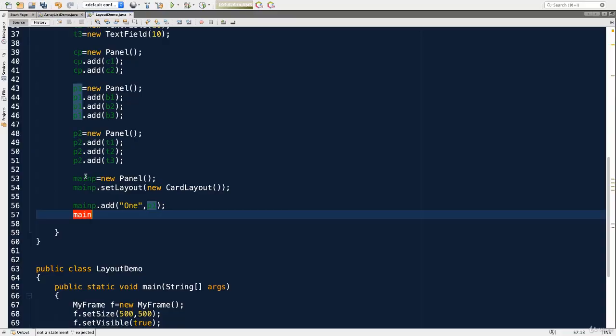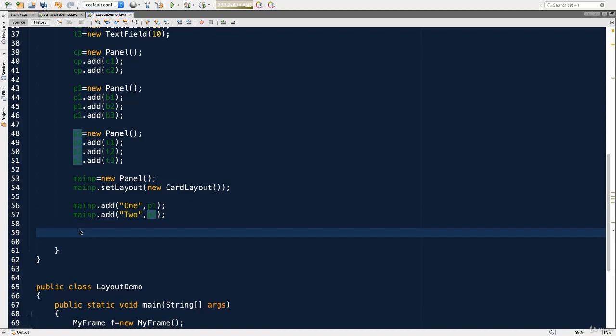Okay, then main P dot add, I will give the second name as 2, then add P2. So that's it. I have almost completed. Now I will show you what all I have done. Then the rest of the work I will continue.